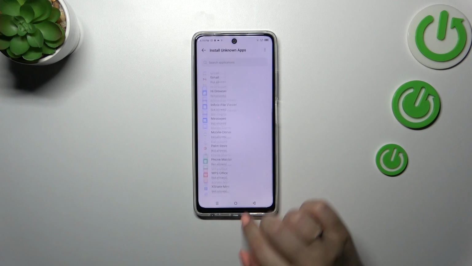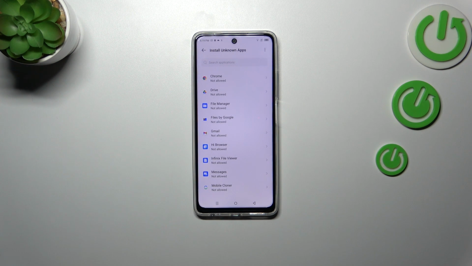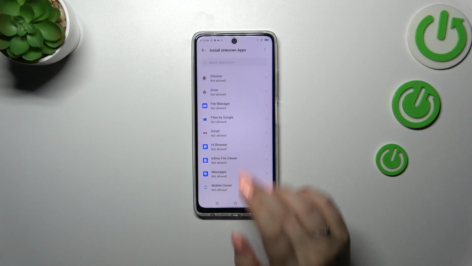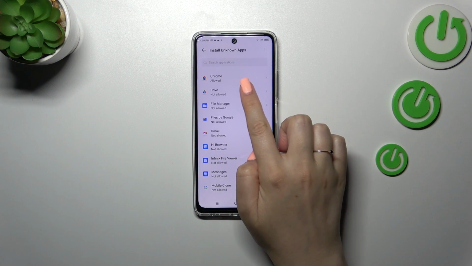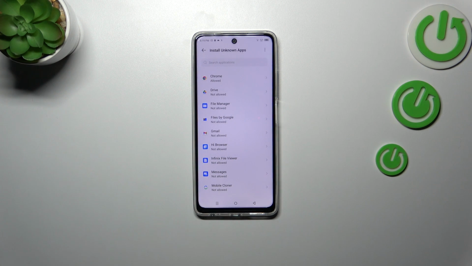And here we've got the list of apps which are allowed or not allowed to install some content, and of course we can change it. Simply tap on the app and tap on the switcher. After getting back, you can see that the Chrome is right now allowed to install something.